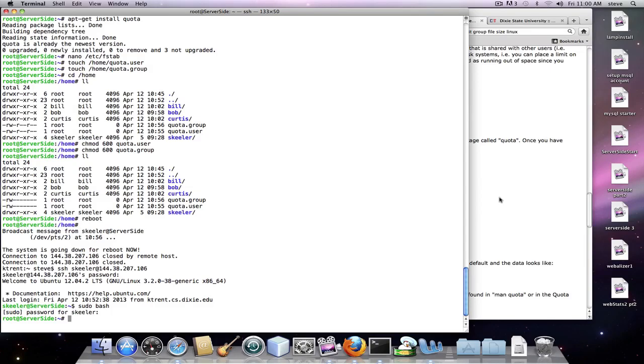In our third installment of Business Apache, we're going to set up the limits for groups. As we ended the second installment, we rebooted. We installed quota. We touched the files. We set the permissions on those files. And we set up /etc/fstab. And so everything in theory should work.